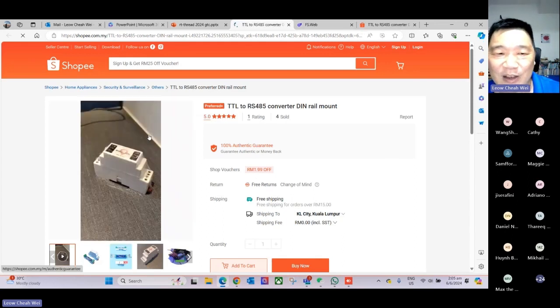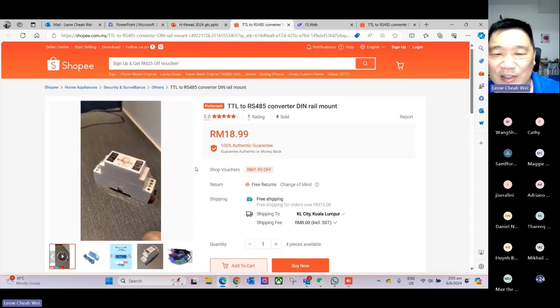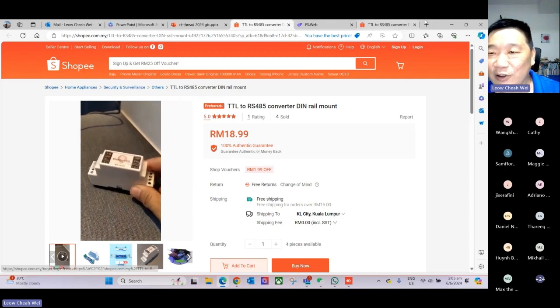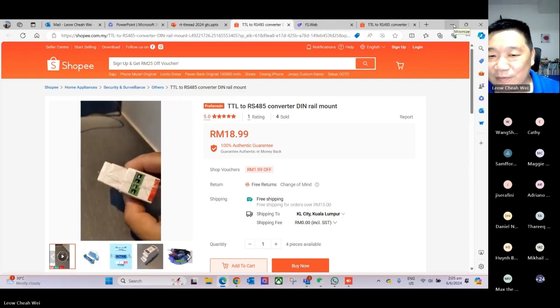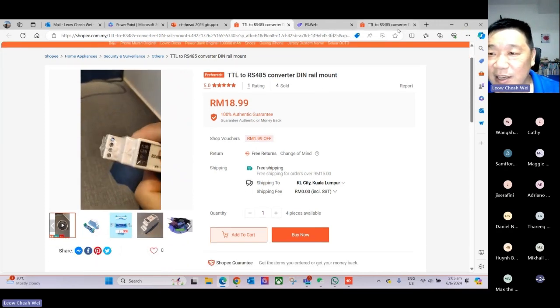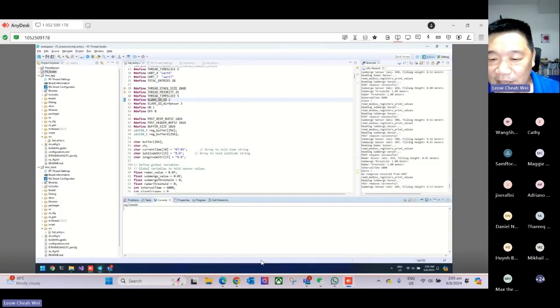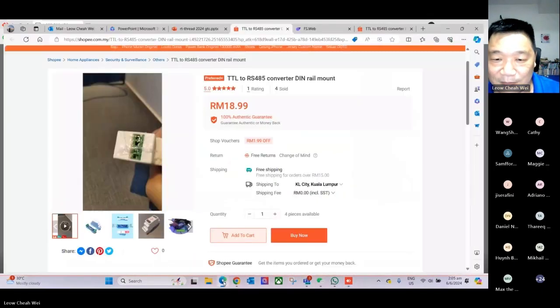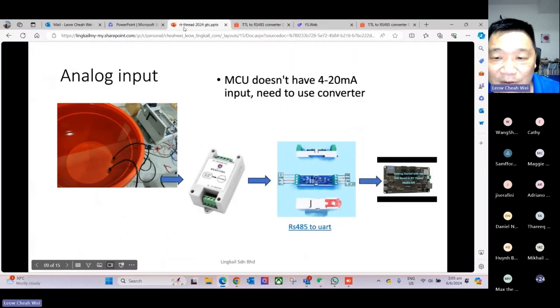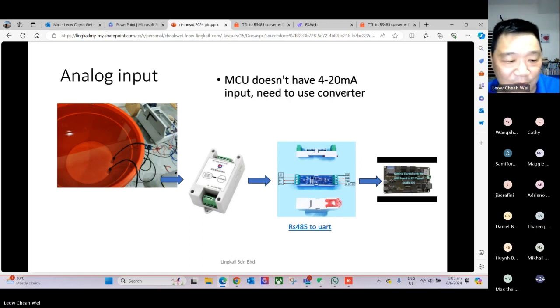For example, this is what you can see available on a local e-store. You can just buy this and connect it to the microcontroller. In this particular case, the HMI board UART is communicating with this module. With this, we can have analog input supporting 4 to 20 milliamp, which most industrial sensors have.